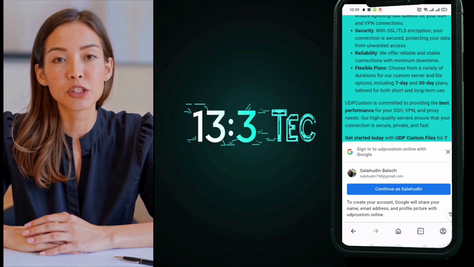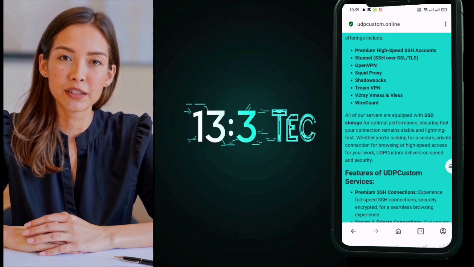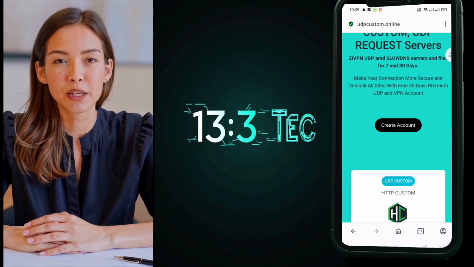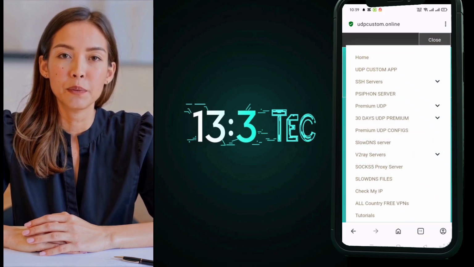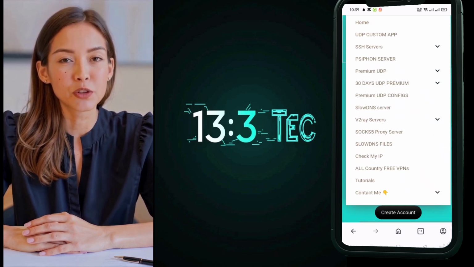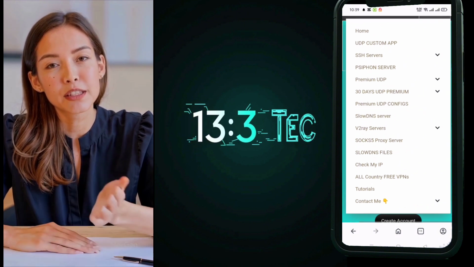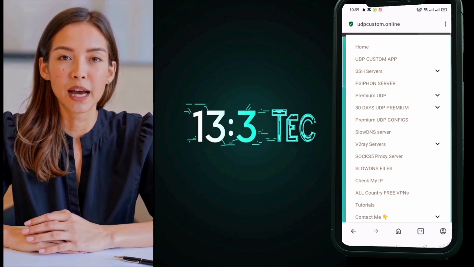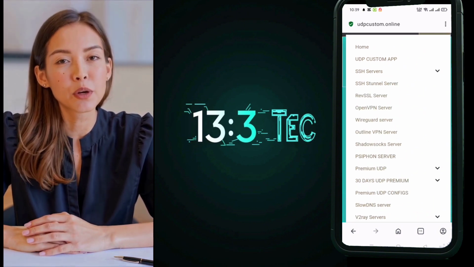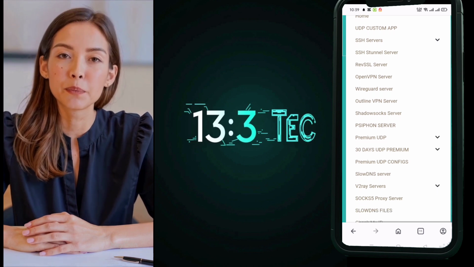Once you're on the home page, find the menu button, usually at the top corner of the screen. Tap on it to reveal more options. From that menu, choose V2Ray Slow DNS server. This option lets us create a V2Ray server that's compatible with Slow DNS, giving you reliable and secure connectivity.